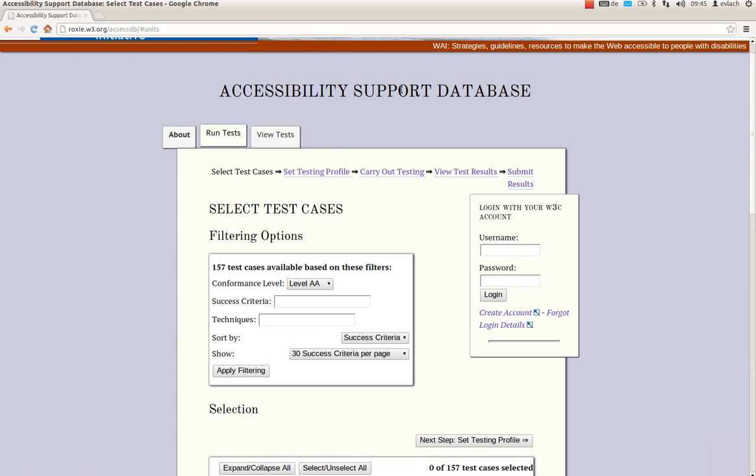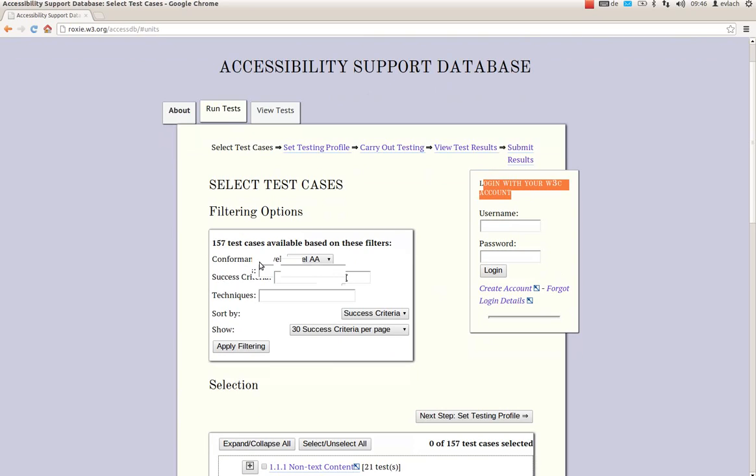So let's search for this login. A login widget is there, but you don't have to log in if you want to do testing. You can do testing without logging in.